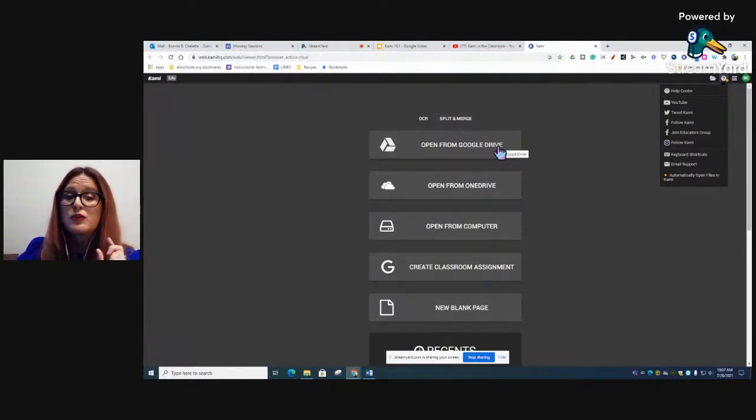So I've got some options. I can open from my Google Drive. I can open from my OneDrive. You're a Microsoft person. I can open straight from my computer, which is awesome. I can create a classroom assignment, or I can have a new blank page. So I've got 5 options off the bat.